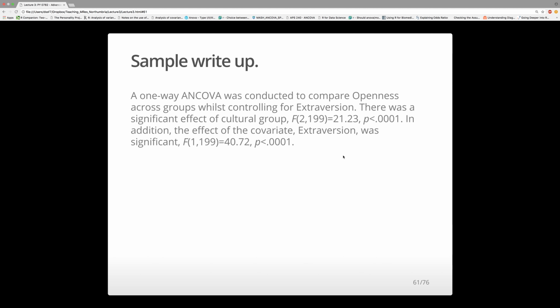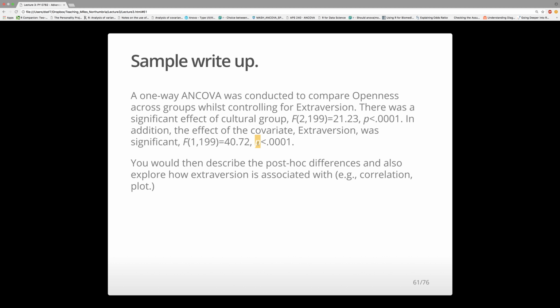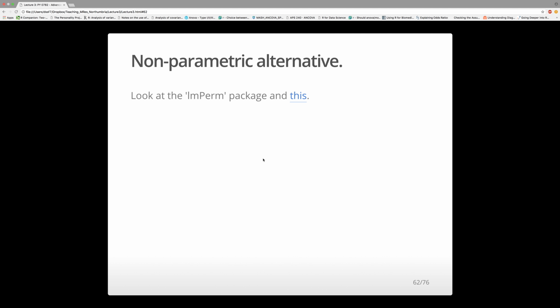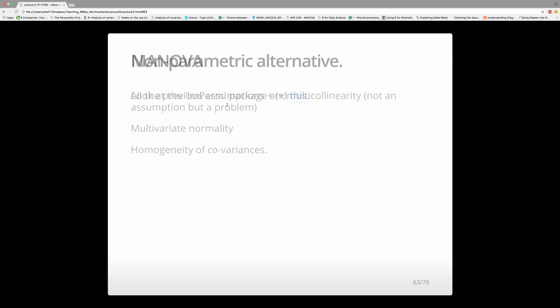And in addition, sometimes people would report the effect of a covariate, and again you would report the f, the degrees of freedom, the value, and the corresponding p-value. And as you would have done also for ANOVAs, you would describe post hoc differences, and also explore perhaps how extroversion is associated with openness to experience. Perhaps you would do a correlation or a plot to further discuss that. Now there's a non-parametric alternative, and you can look at the lmPerm package to look at that further. But let's move on to MANOVA.